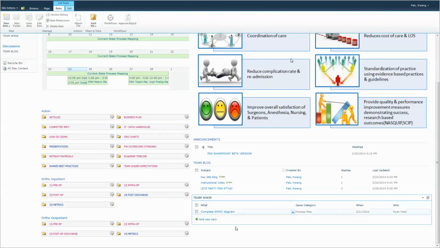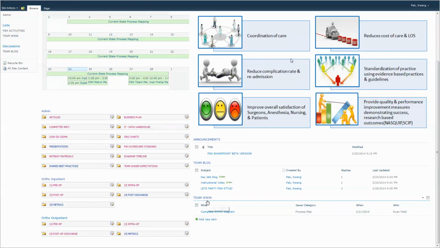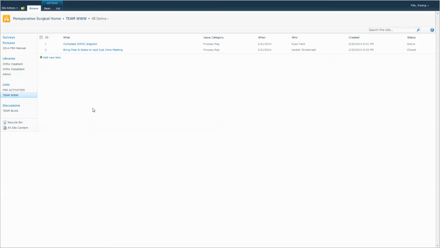On the Team WWW, what the WWW stands for is what, when, and who. Think of this as your task items that you want to capture during your team meetings. And how you would do that is you would click the Team WWW. It would bring out this list.